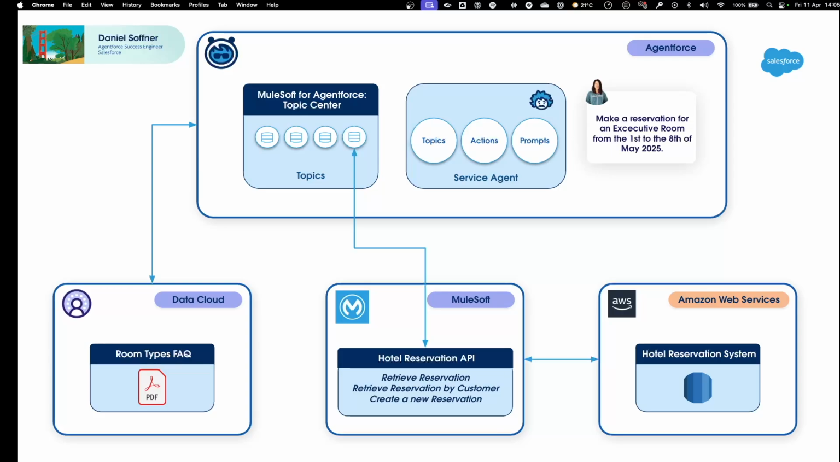Finally, this diagram shows how all of the different components work together. The agent interacts with Data Cloud to retrieve unstructured information about hotel room types from a PDF file that has been added to the Agentforce data library. The agent can also exchange structured information about reservations and about customers by invoking an API that resides on the MuleSoft Anypoint platform and that is made accessible to the agent via Topic Center. That hotel reservation API interacts through a database connector with the hotel reservation system that is residing on AWS.